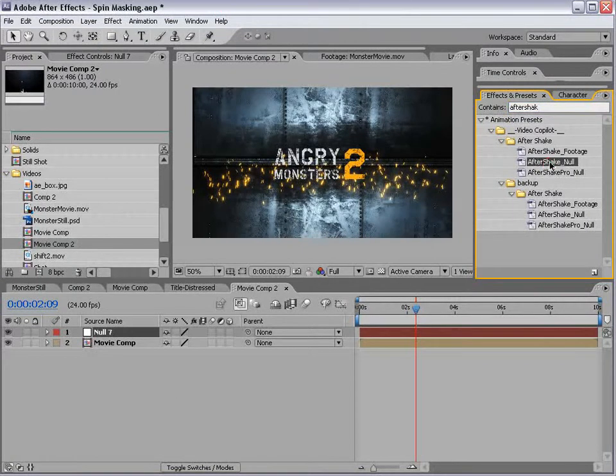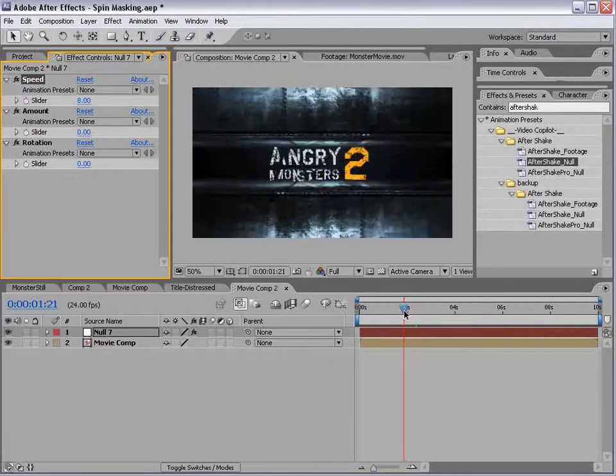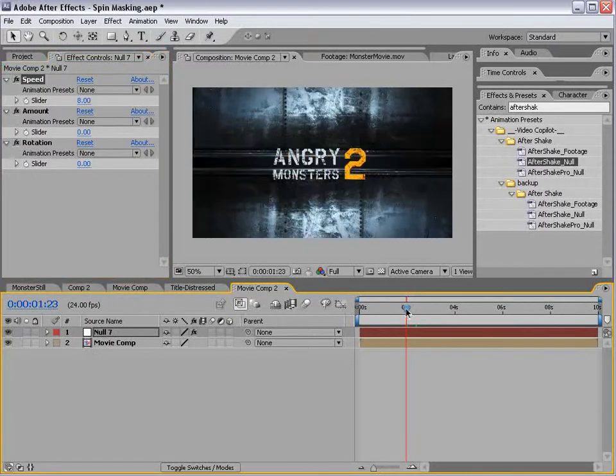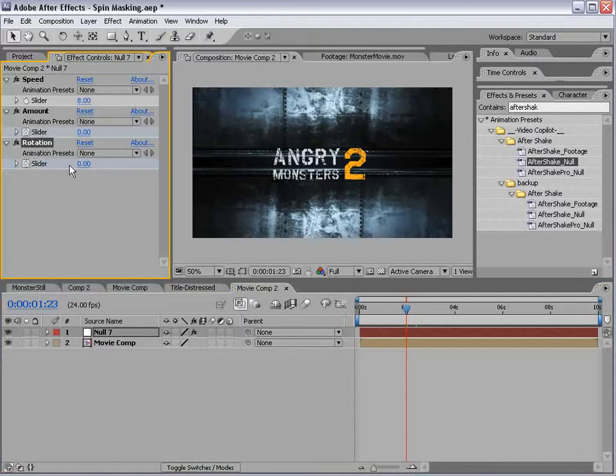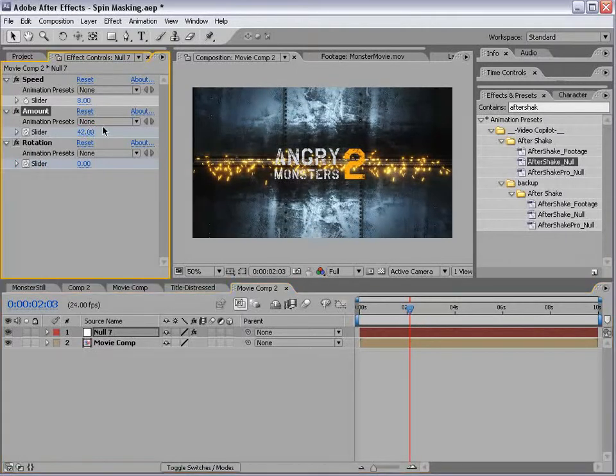Now, After Shake. There's one called After Shake Null, and that means you apply it to a null. By default, the values are on, so you actually want to turn them down, just the amount and the rotation. The speed is how fast it kind of shakes, and we'll set that to 8. We want a lot of shaking. And we'll go to the point just right before it smashes down, and we'll set the keyframe for the amount and rotation. We'll move forward. We'll turn those values up.